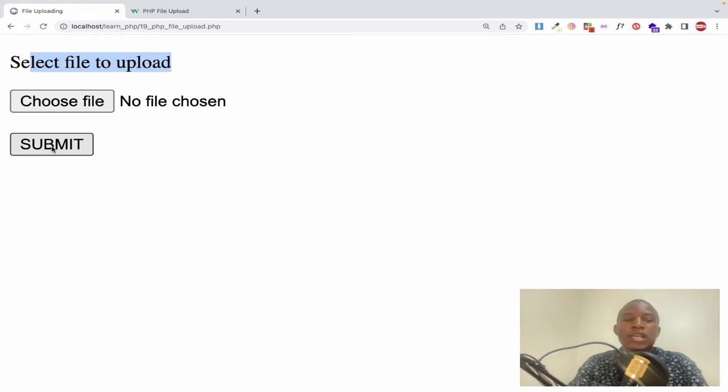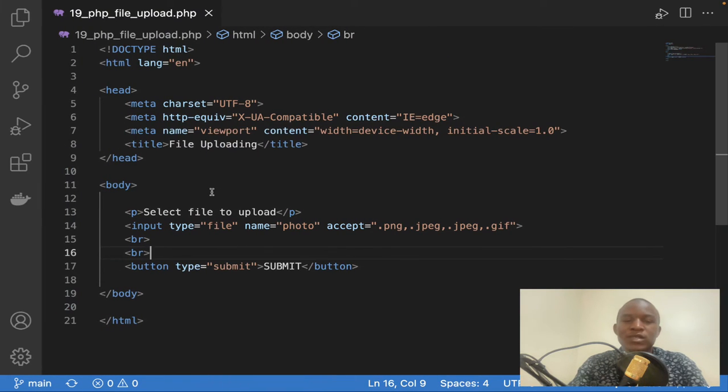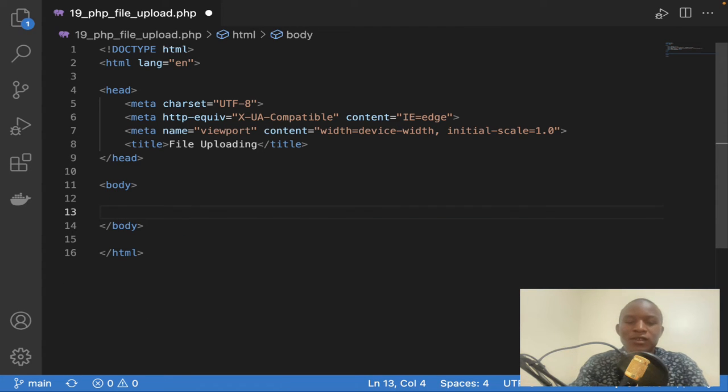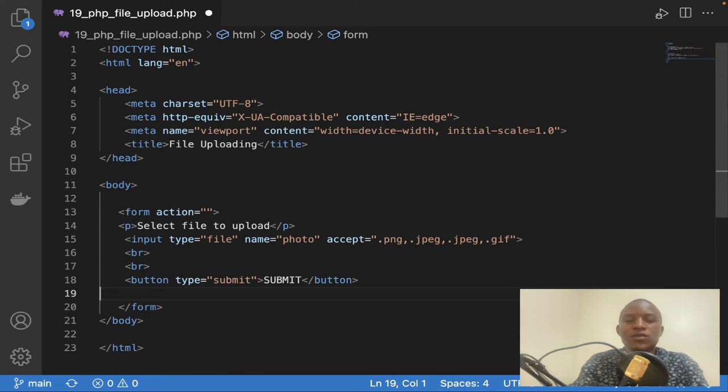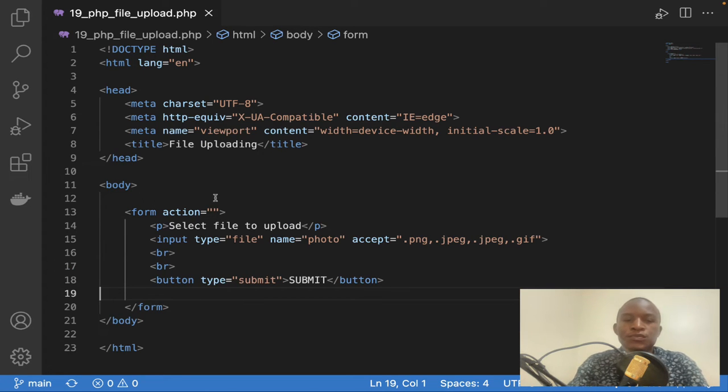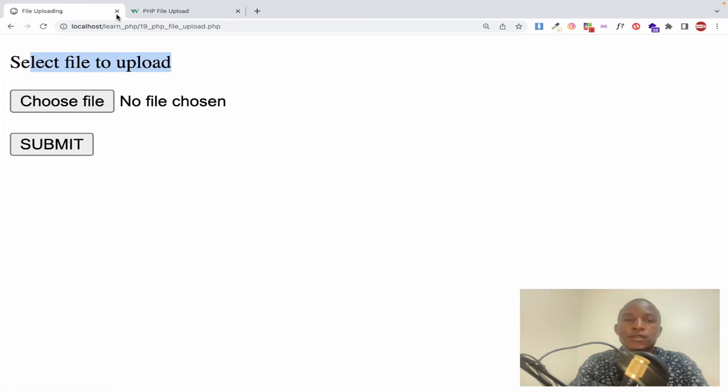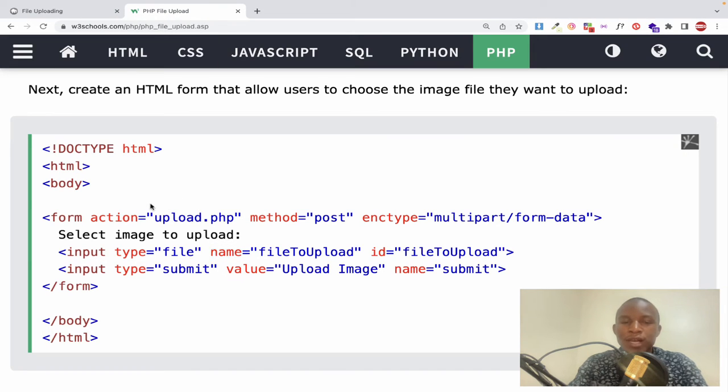Therefore, there are more things that you must specify in order for this form to be accepted as a file uploading form. First of all, you have to surround it with a form tag. Then the action is optional. Of course, if you don't put action, it will be submitted to the same file. The other thing you have to do is add the method and the enctype.